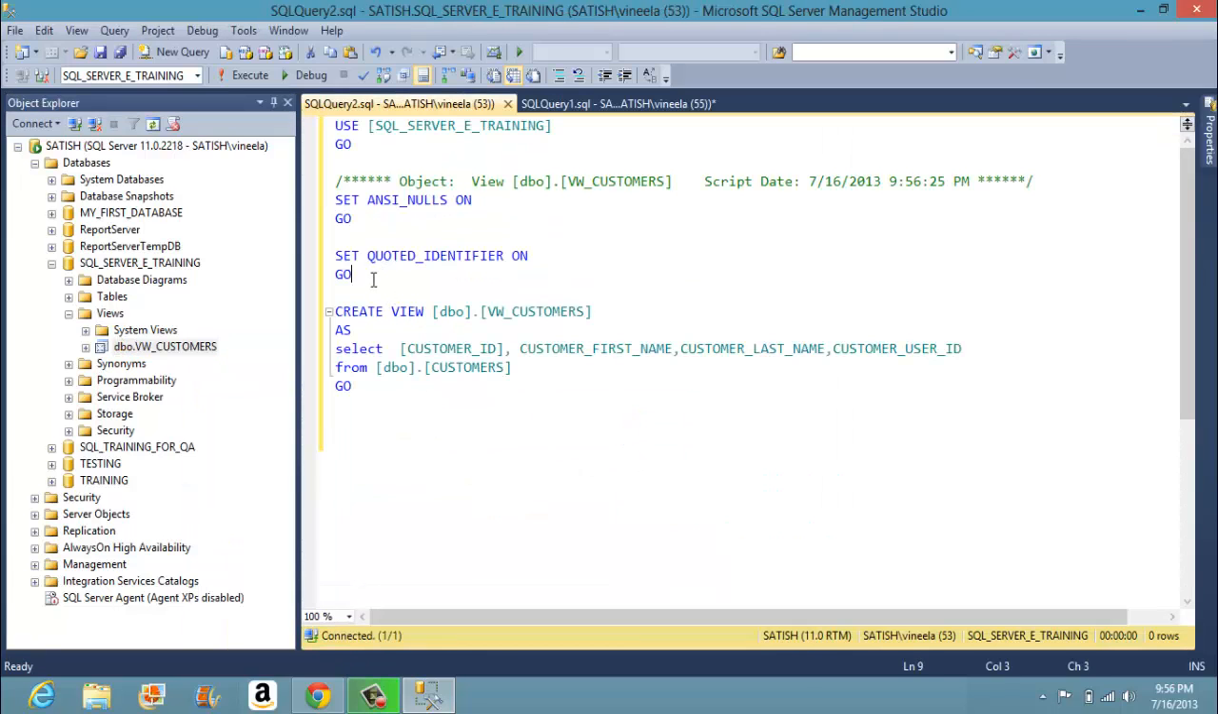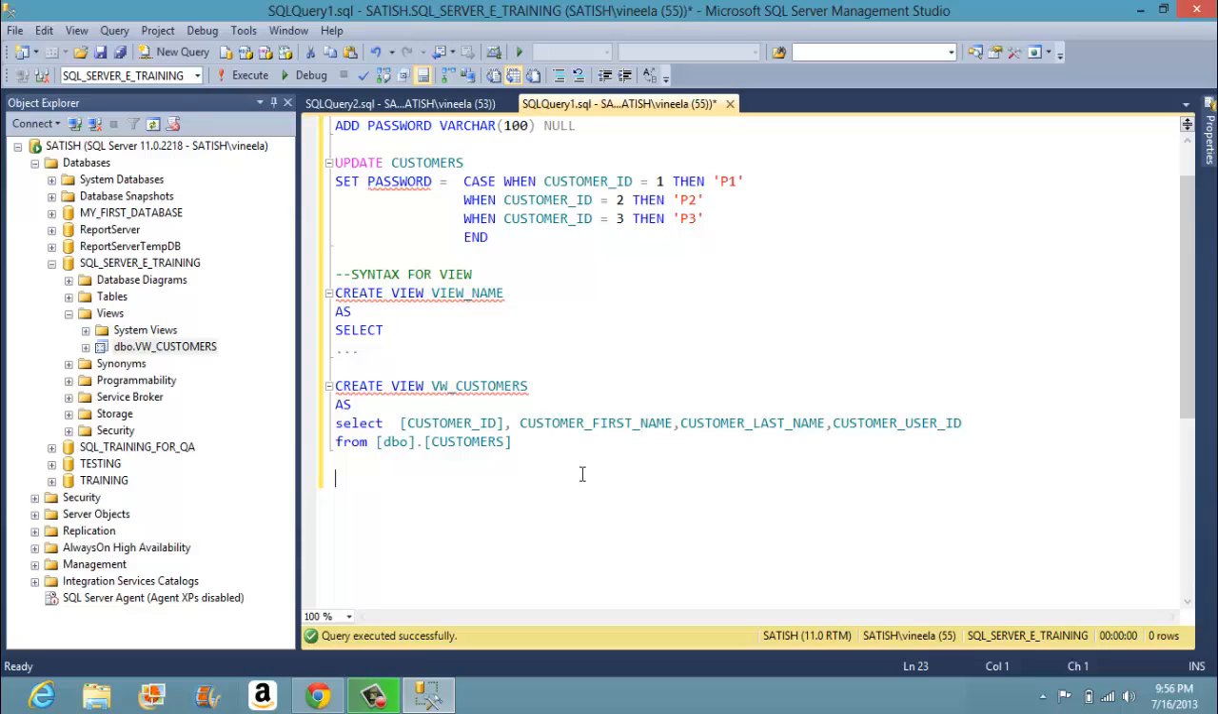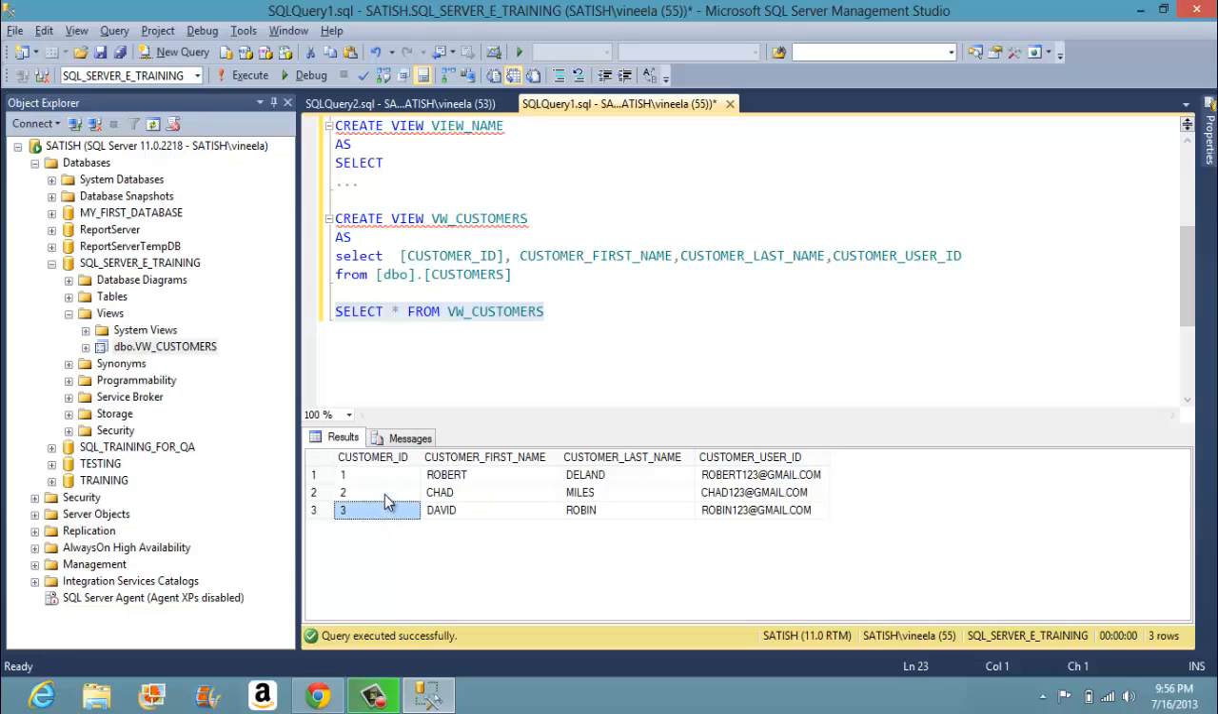Okay, so that's the default database properties and then that's the definition of your view. So how do you use this view? It's the same way as a table. Just say select star from, and instead of the table name, provide the view, and then it shows those columns: customer ID, customer first name, last name, and user ID.